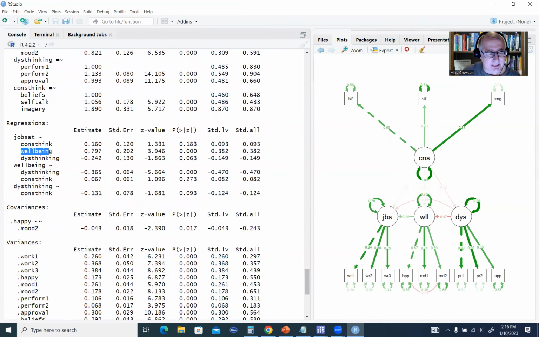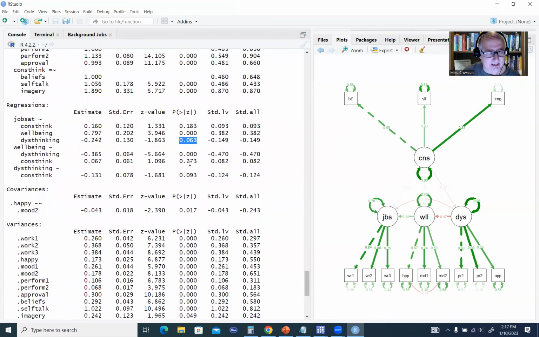Then we've got job satisfaction regressed onto well-being. So there's our estimate. You can see that well-being is a significant positive predictor of job satisfaction. There's our standardized estimate as well. In terms of dysfunctional thinking as a predictor of job satisfaction, it's a negative predictor, but it's not statistically significant at the conventional 0.05 level.